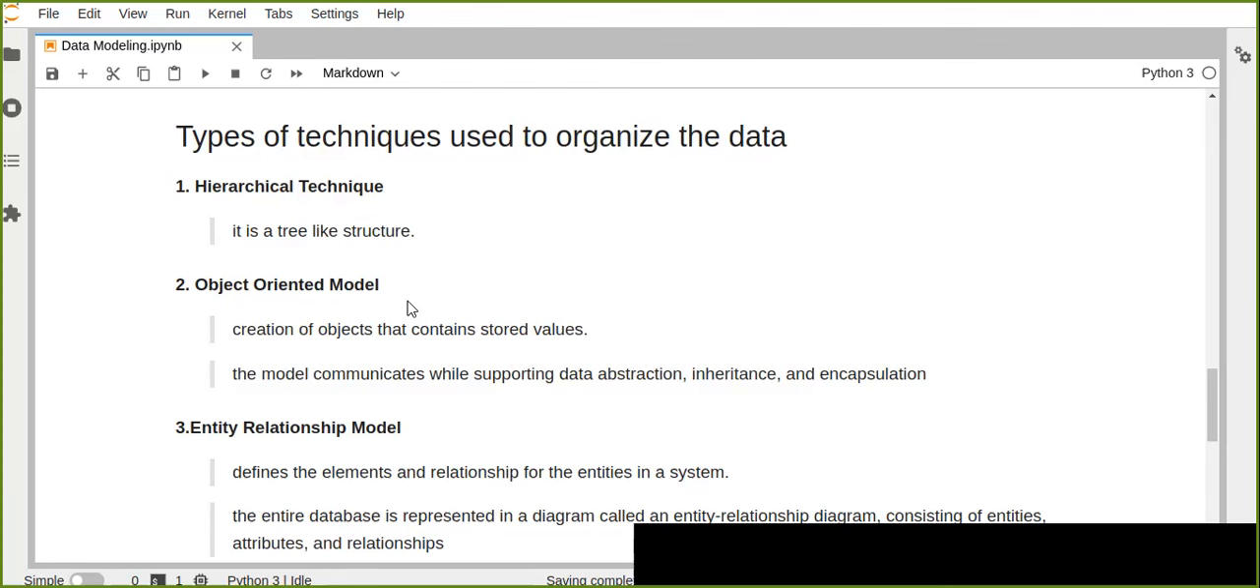The object-oriented model is actually the well-known one, especially if you are working in Python. This one is best to model your data. I prefer the creation of objects that contain stored values. The model communicates while supporting data abstraction, inheritance, encapsulation, polymorphism, etc.